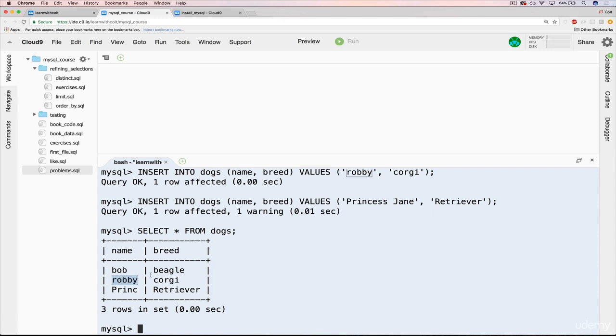Robbie is unchanged because Robbie is 5 characters long. Princess Jane, unfortunately, is cut off. However, when we look over here, Beagle, Corgi, and Retriever, varchar works how you expect. It's a variable character length.